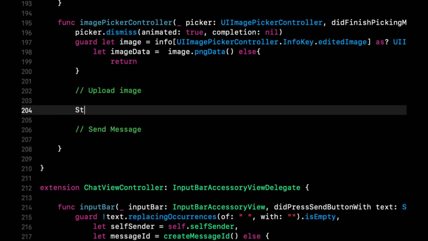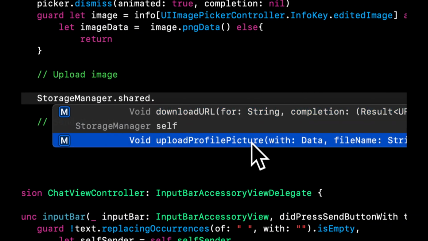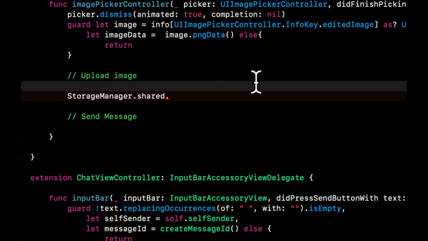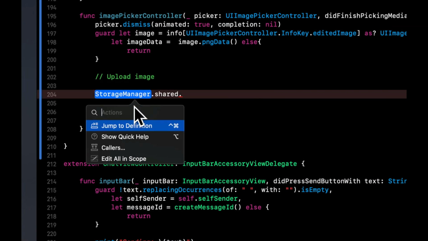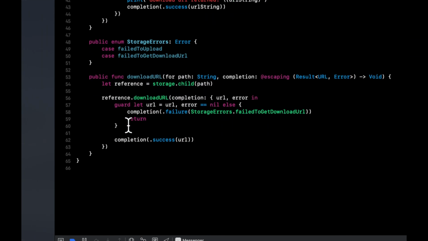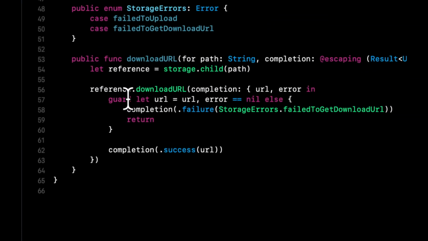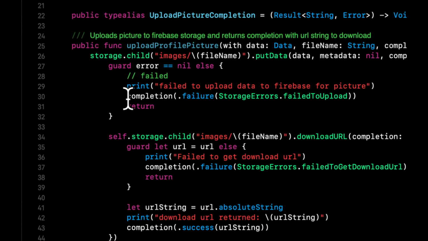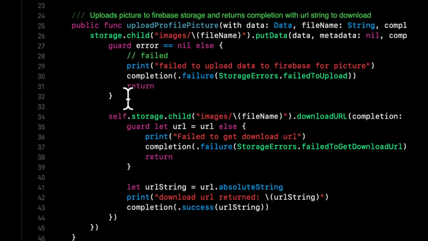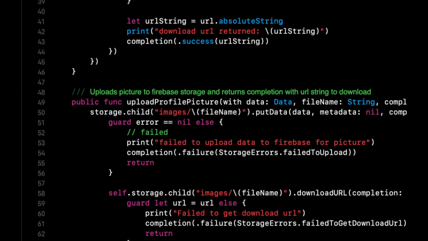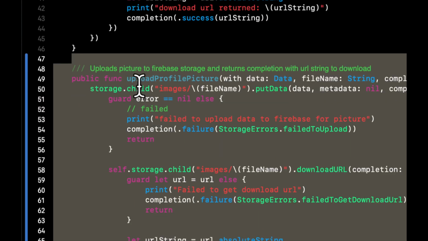Now we want to upload it, so we're going to say storage manager, which is the object we added, shared, and we only have two functions on here. We have download URL for and upload profile picture. So we want to go to storage manager and add a function to upload a picture for a message that we're sending. So this is going to be pretty straightforward. We could probably get away with copying the majority of this function. So let me just literally copy and paste it, and we'll just adjust it.